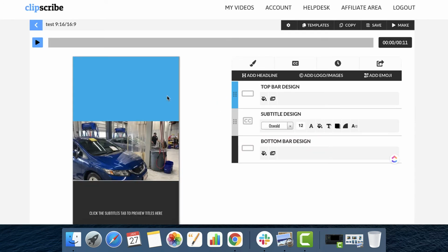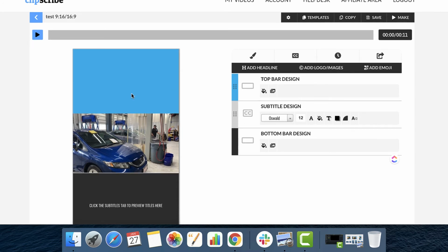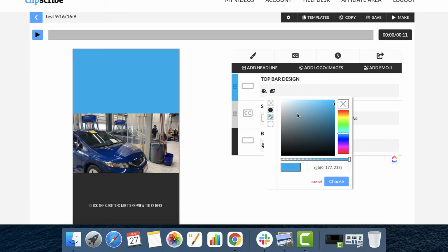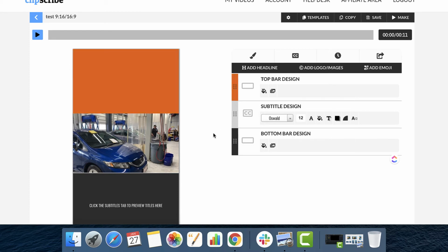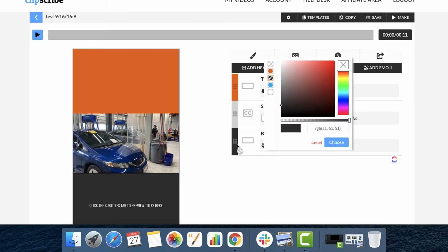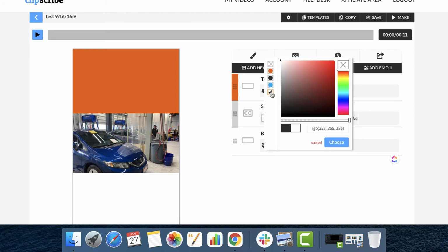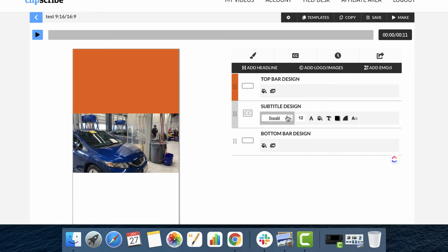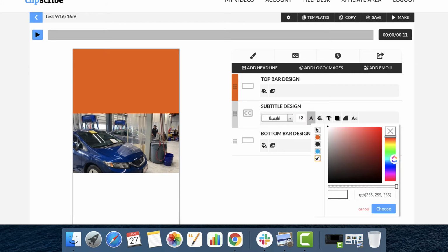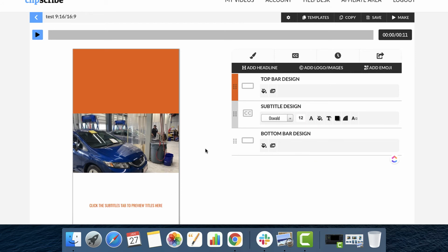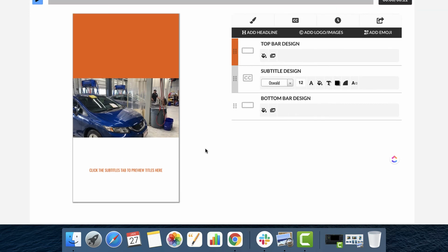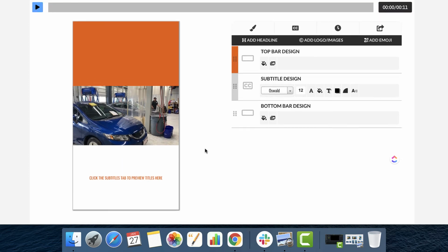Okay, and here is where you really can start having fun with this. We can alter the top bar design into whatever color we want. Maybe our color is an orange. We can change the bottom bar design. Maybe we want this to be white, and the text we want to be orange, right? So that is how we can start to manipulate and really start to brand this whole thing.